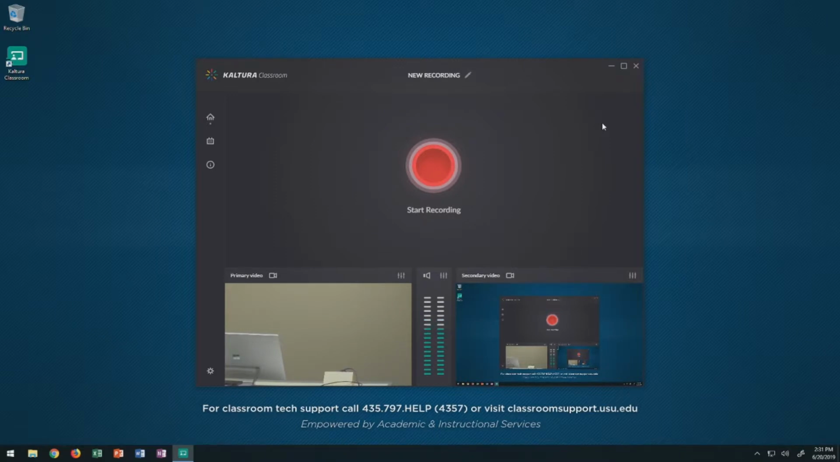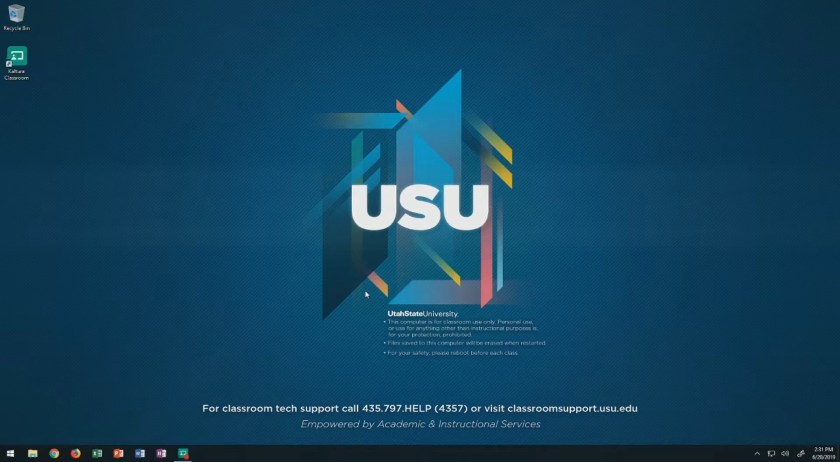Note that video and audio settings cannot be changed after a recording has started. Ensure all adjustments are made before starting the recording. Once you are happy with your settings, click on the red Record button to start recording. Kaltura can then be minimized during the lecture or event.